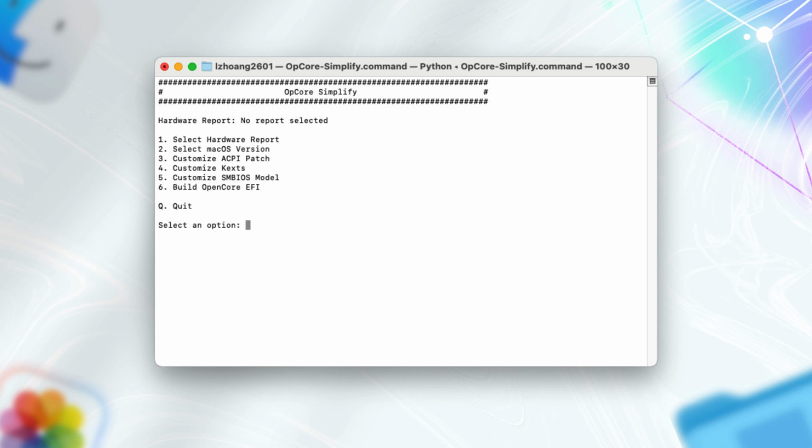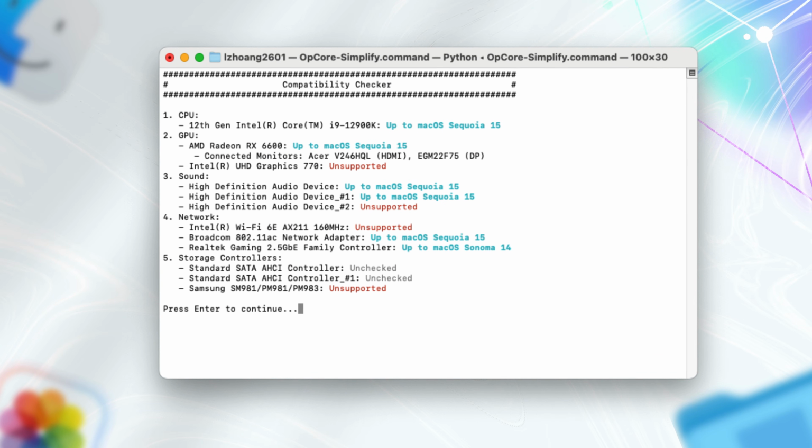Compatibility checkers like the one built into OpCore Simplify are generally reliable, and they're primarily built around systems from roughly 2012 through 2020. Newer hardware can still run macOS successfully, but typically only when paired with a supported graphics card rather than relying on the system's built-in graphics. If a checker reports a GPU as incompatible, that result can be trusted.